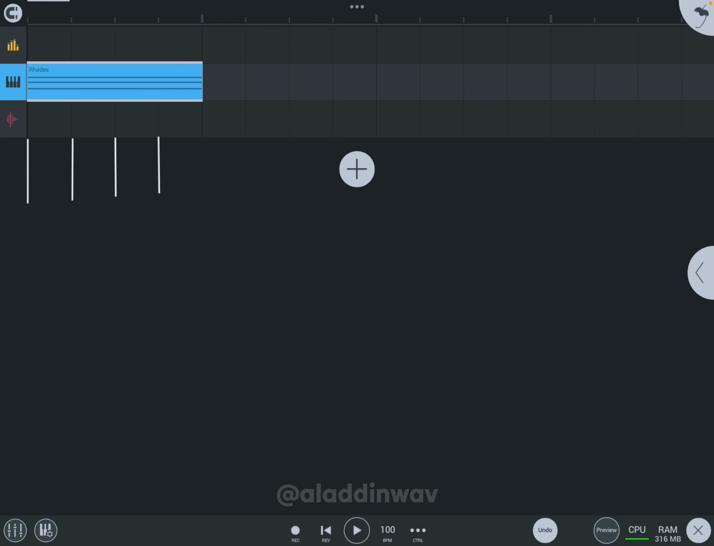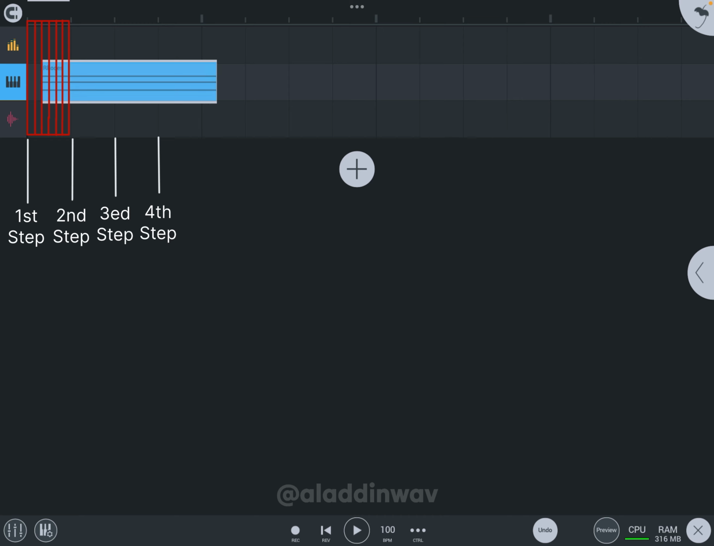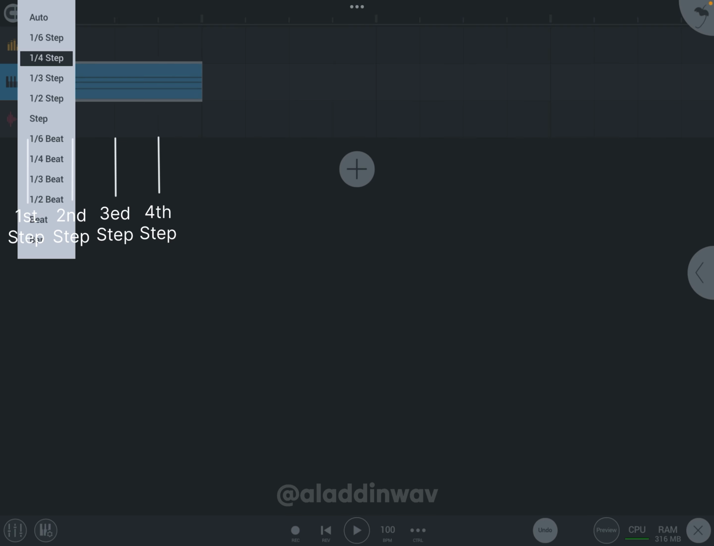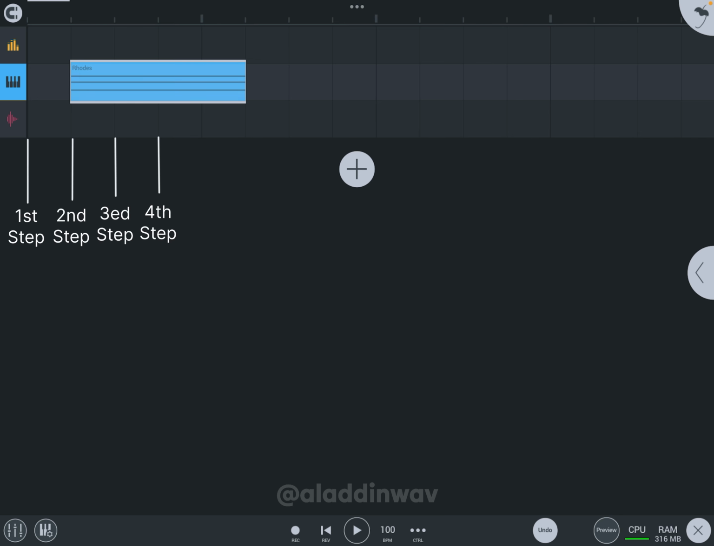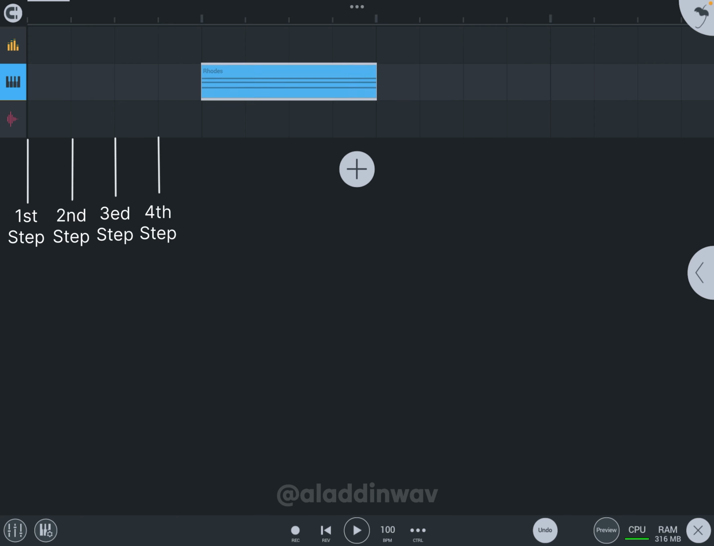And we know that this is the first step, this is the second step, and this is the third step, and this will go on. So what actually will happen now is it divides the distance between the steps into 6 parts. So when you move, the track will stop 6 times before reaching the next step. And in the same way, it will stop 4 times if you click on 1/4 step. Now if we click on step, we can move our track only on steps, not in between.